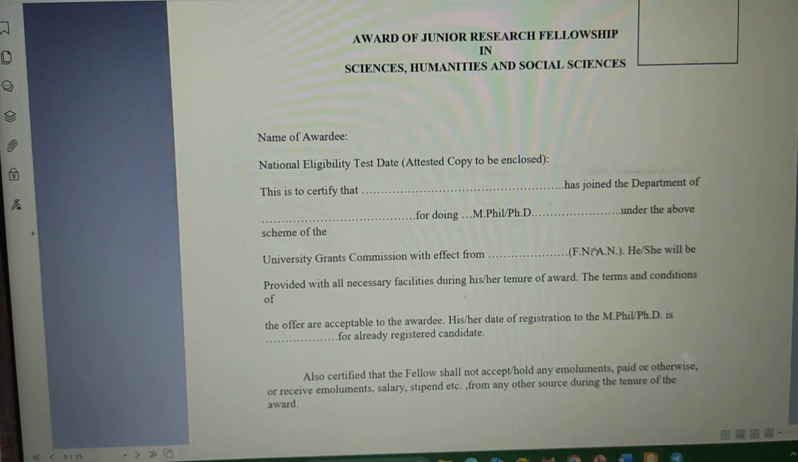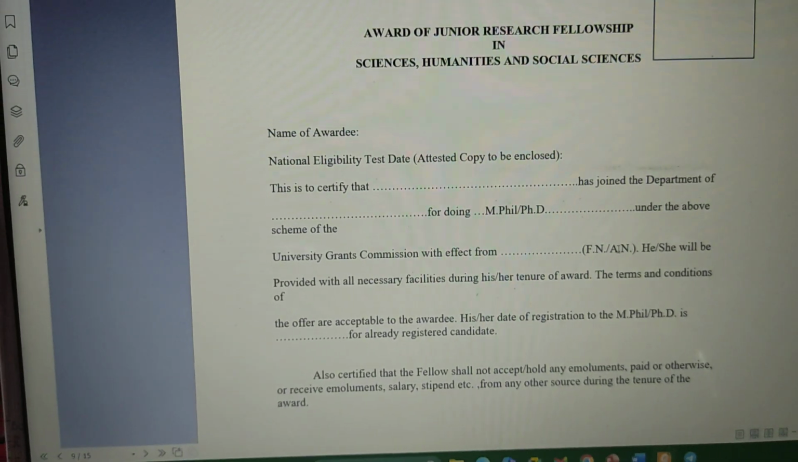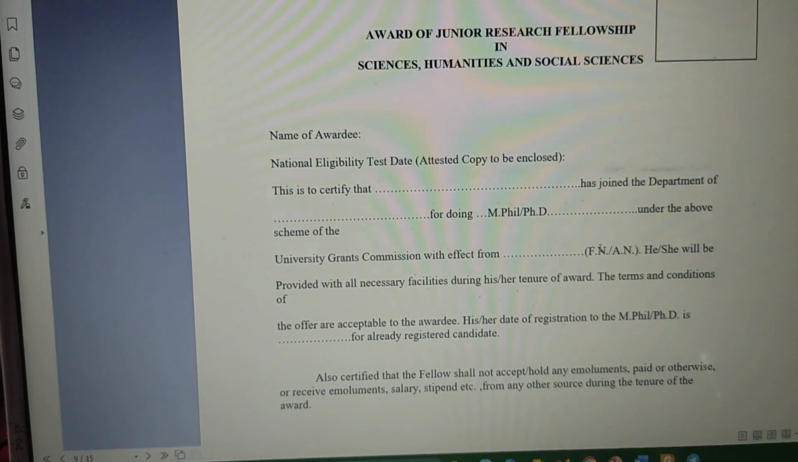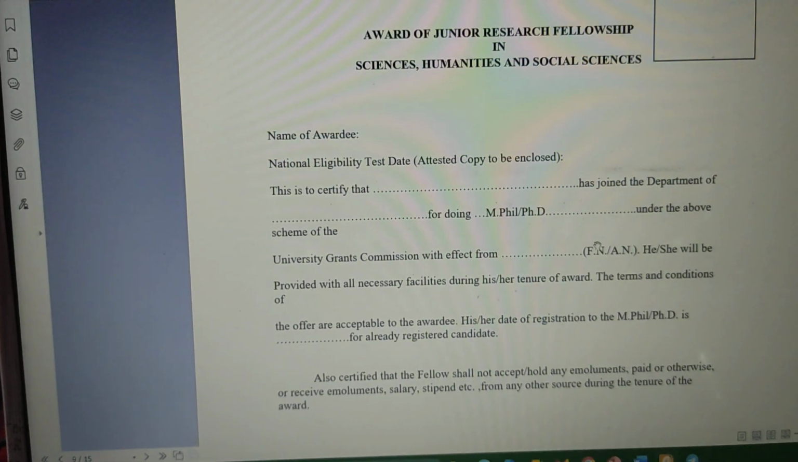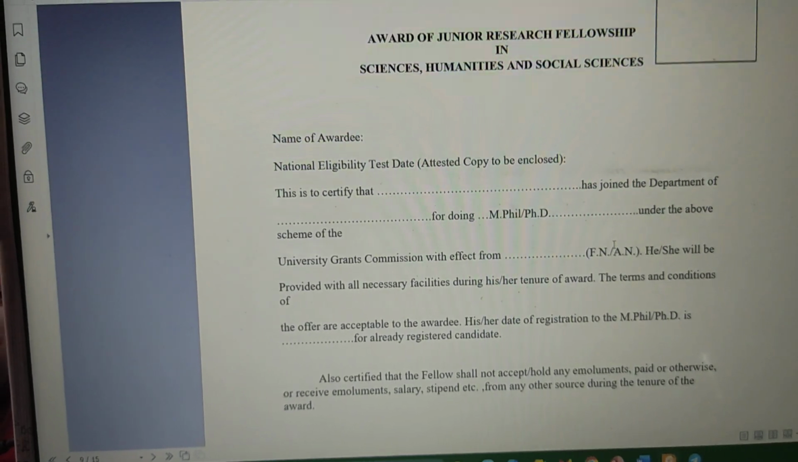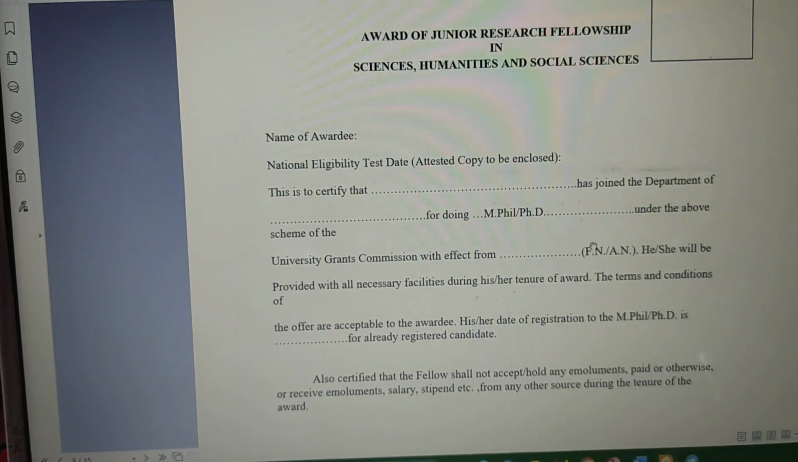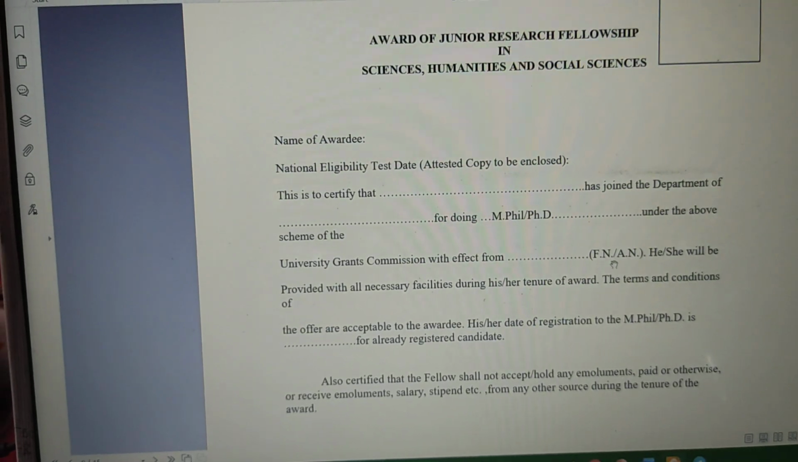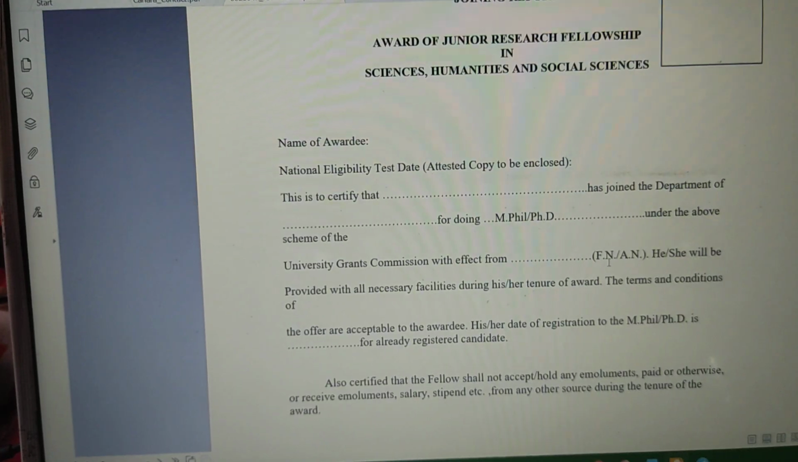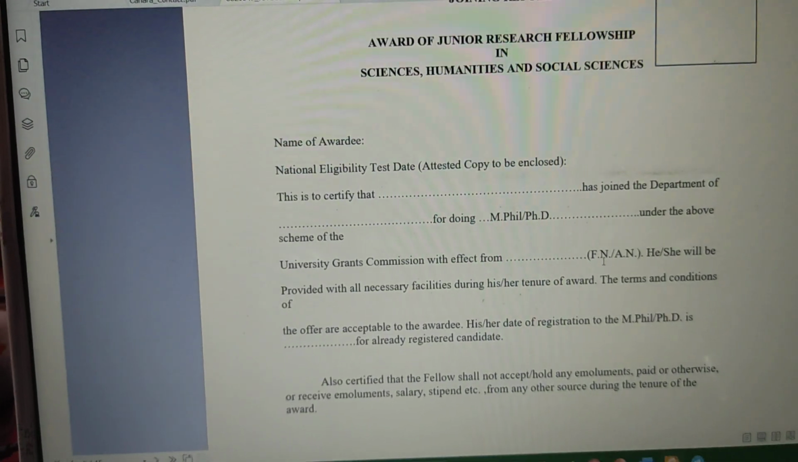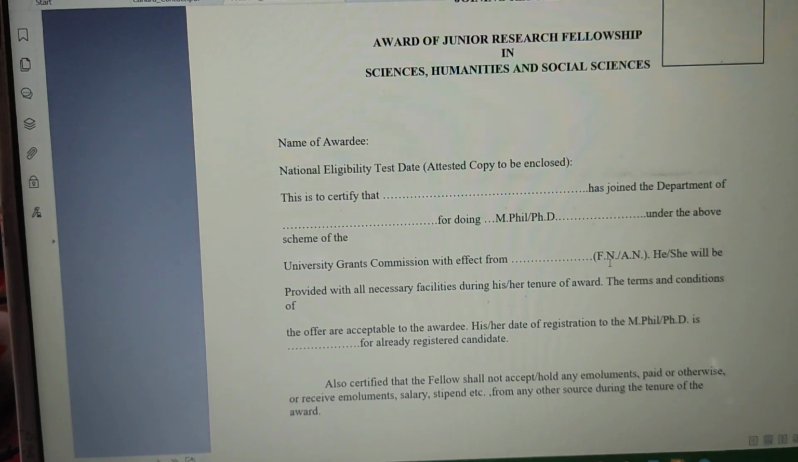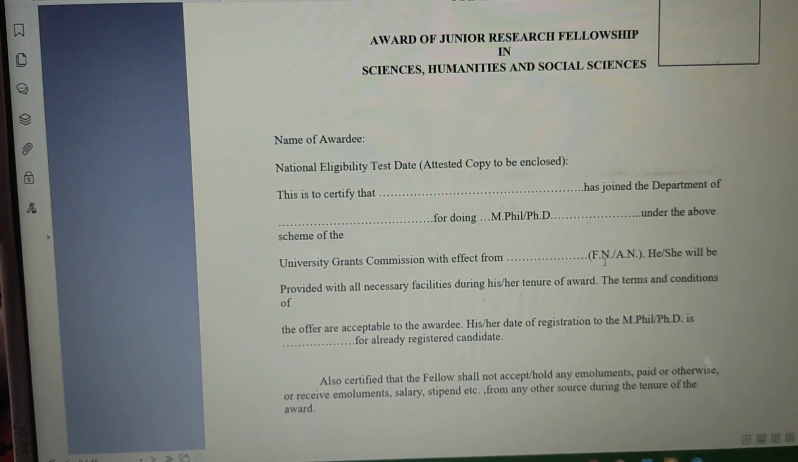Now coming to F.N and A.N, a very important thing. If you want to get the full fellowship amount, go for F.N. I think it's forenoon, and A.N, my nodal officer didn't mention it, but F.N is what we have to do, for the full period of time. I think they mentioned that if I give A.N, my fellowship will be half or something like that. So just ask your nodal officer whether it should be F.N or A.N.